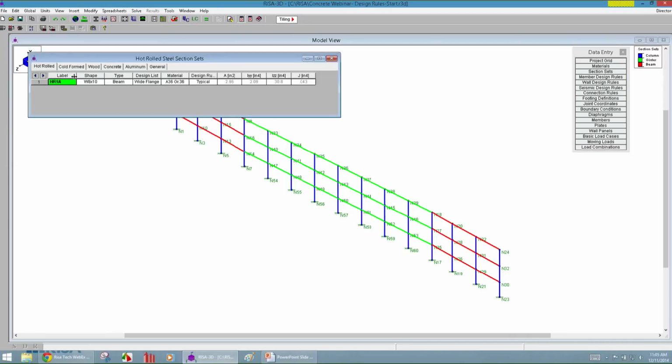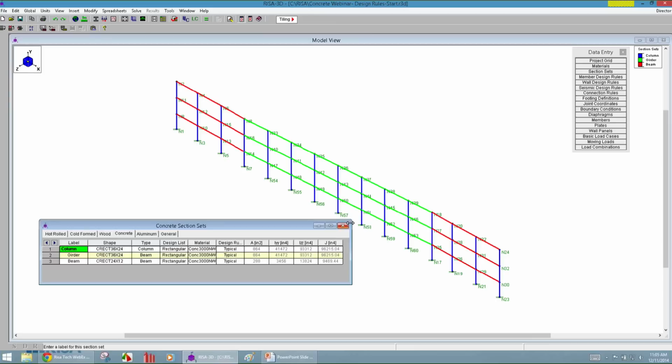Let's jump into my section set for concrete. We can see all of my section sets are listed here. We can make changes to the material and the design rule, which is what we're going to be talking about. Any of these changes can be made quickly here, and then it applies to the entire structure. So this is a great example of why we'd want to use section sets.